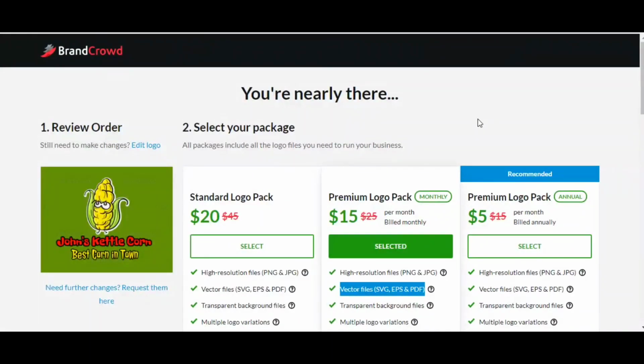So if you're looking to create a kettle corn logo for your kettle corn business, this is definitely the way to go.